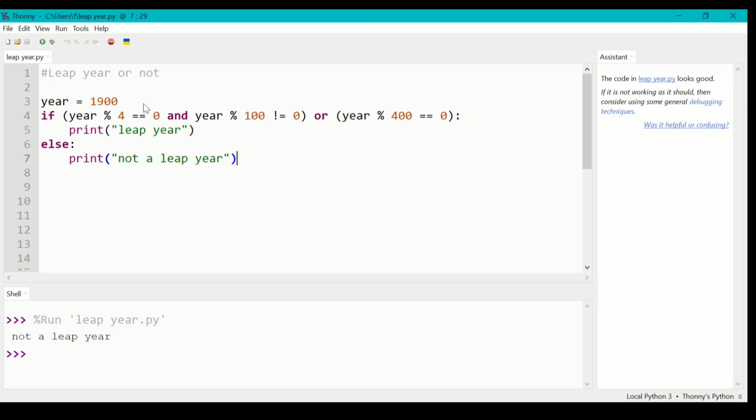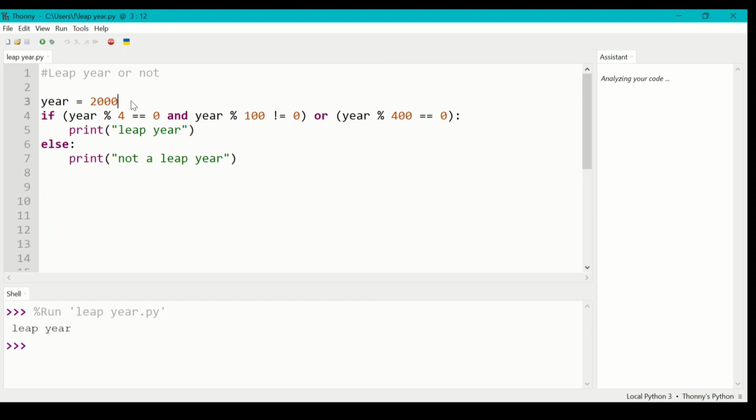Let me check it with 2000. Whenever I enter 2000 here, I got the result that it is a leap year, since this year can be divided by 400 and leaves remainder 0.